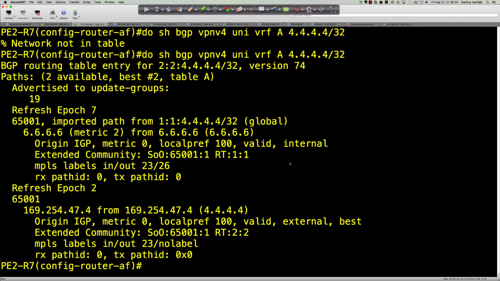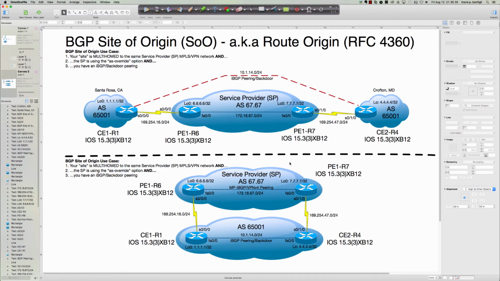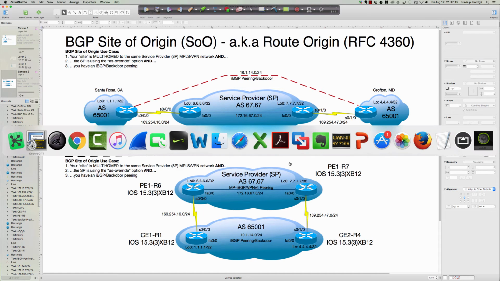Now, again, the conditions that were met: let's go back here real quick. We're multi-homed to the same service provider, we're using the AS override command, and we've got the BGP backdoor. Since those three conditions are true, we need to use the site of origin because there could be the possibility of a routing loop caused by a race condition where updates and withdrawals aren't being received in order of operations. So we need to protect ourselves against a routing loop with the customer, and it's the BGP site of origin that accomplishes that.